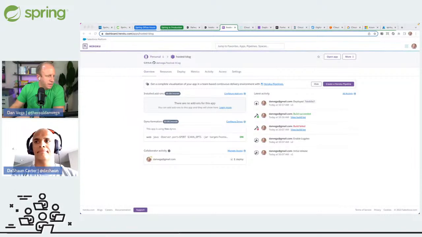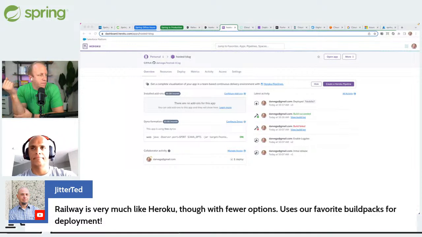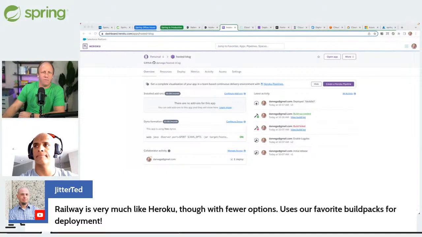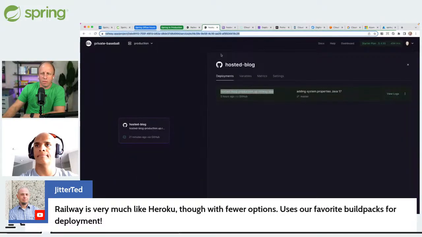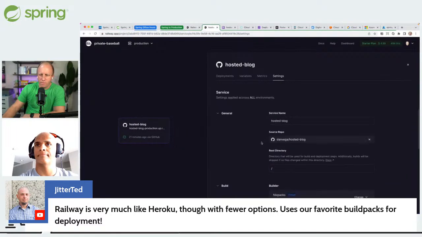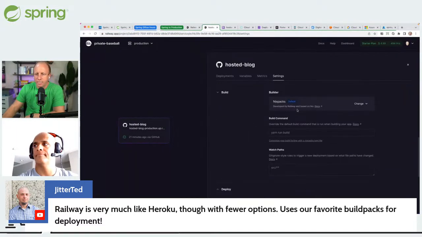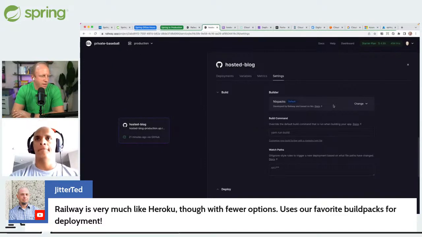I saw here's Ted: Railway is very much like Heroku, though with fewer options, uses our favorite build packs for deployment. Yeah, I actually noticed that though. The build packs on Railway were a little bit different. They had a Paketo build pack, but it was deprecated, and they were using something else that I was not familiar with. Let me just see if it's in here. Yeah, Nix packs. Again, I'm not huge into the build pack world, so if you've done build packs before, maybe that is a big one out there. I just hadn't heard about it until today.